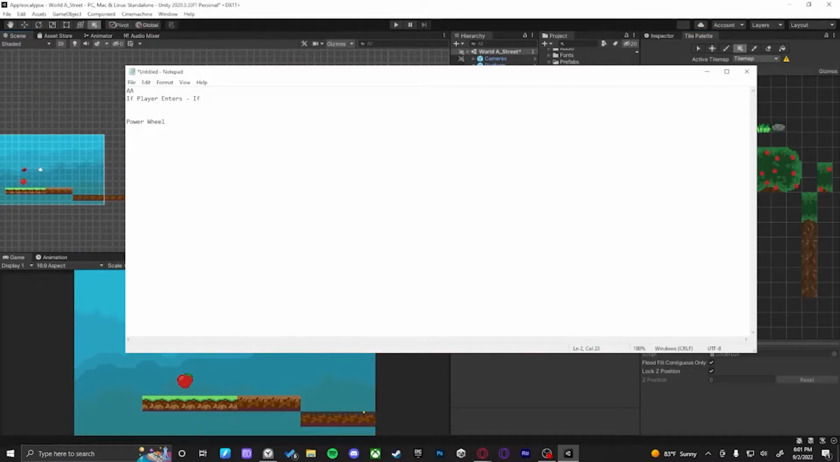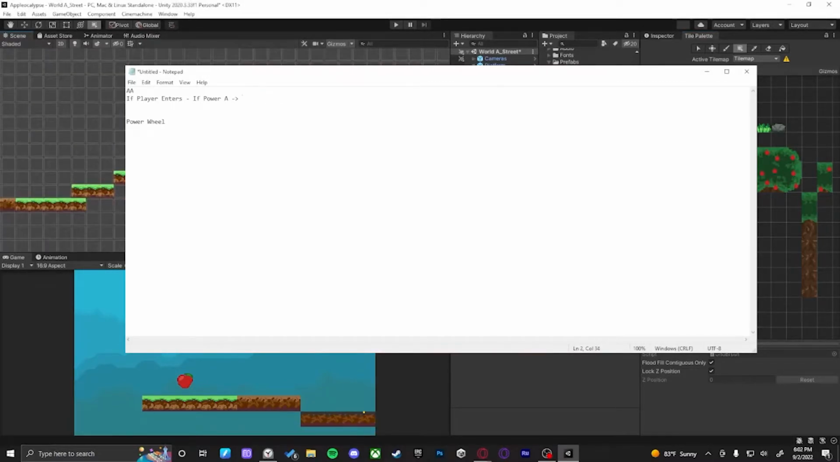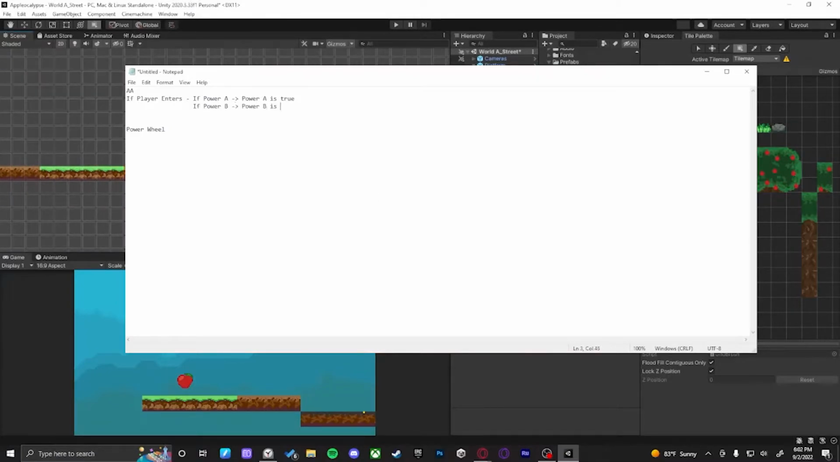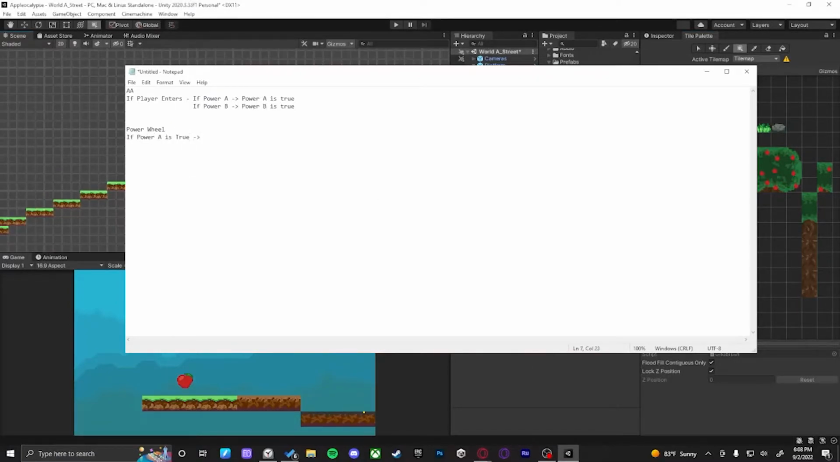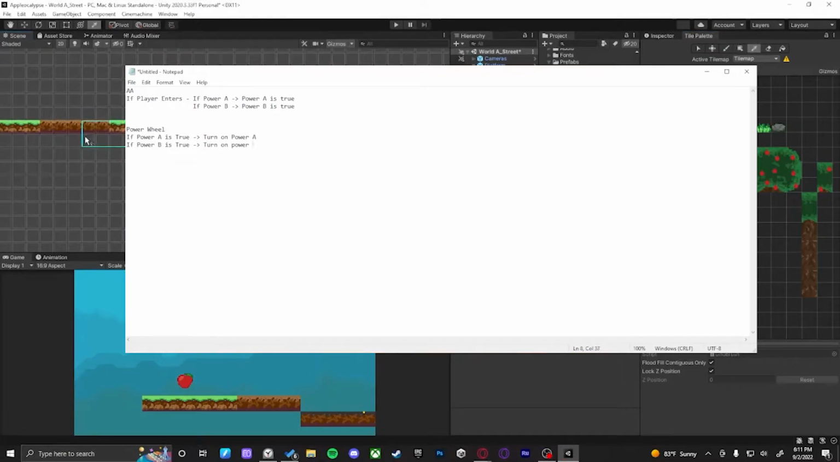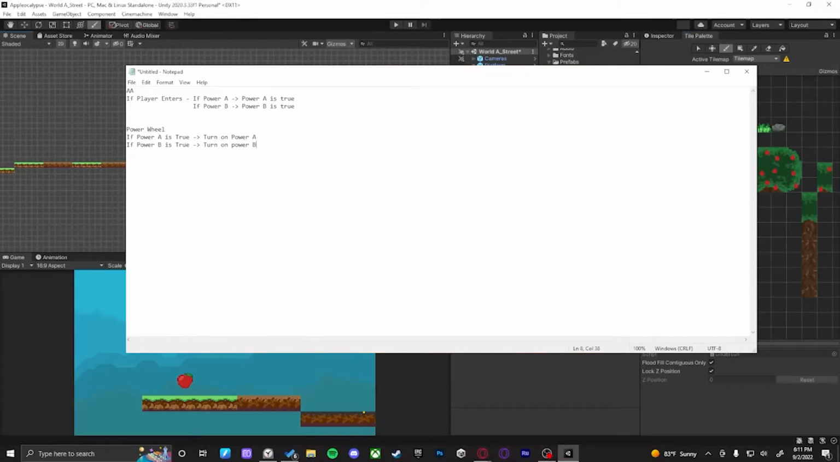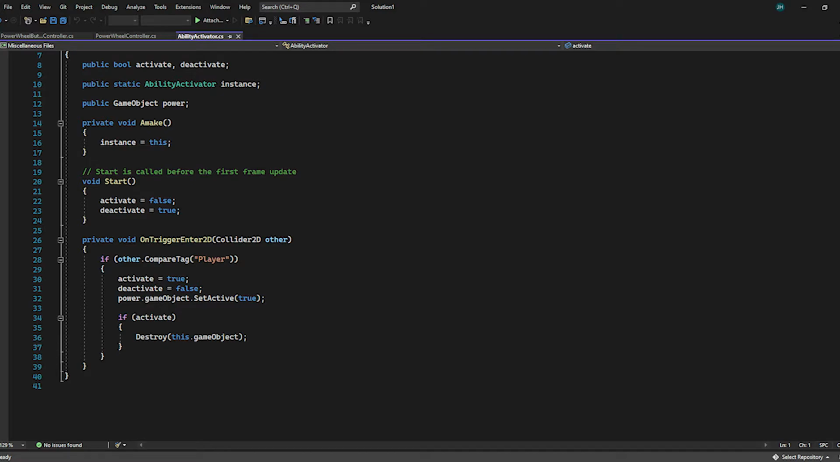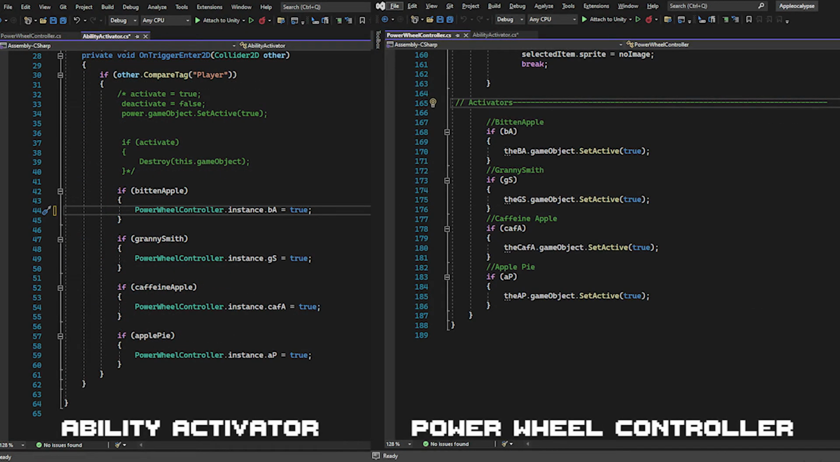Split the activation. See, if a tag player triggers the activator that is labeled A, then it turns on A. And if A is on, then the power A on the ability wheel is now available to use, and so forth. Here's both the original code to the original activator, how it controlled everything, and now here is the code on both the activator and the button wheel for reference.